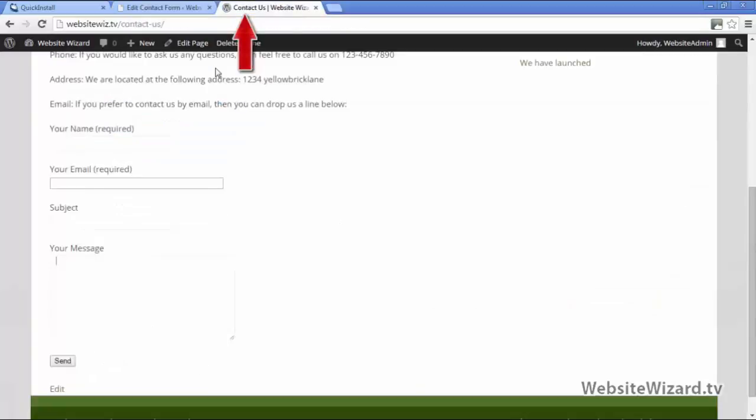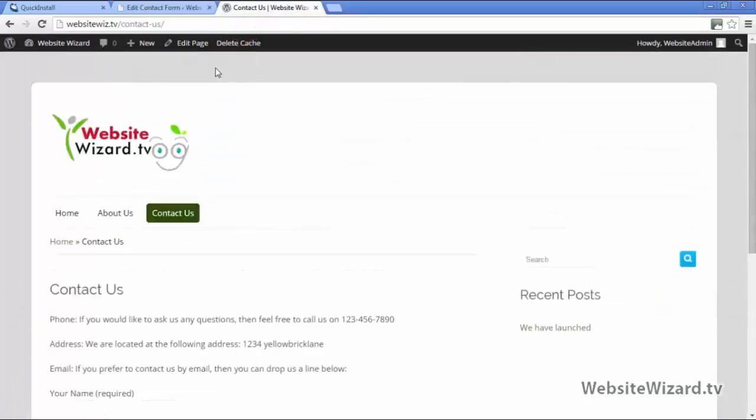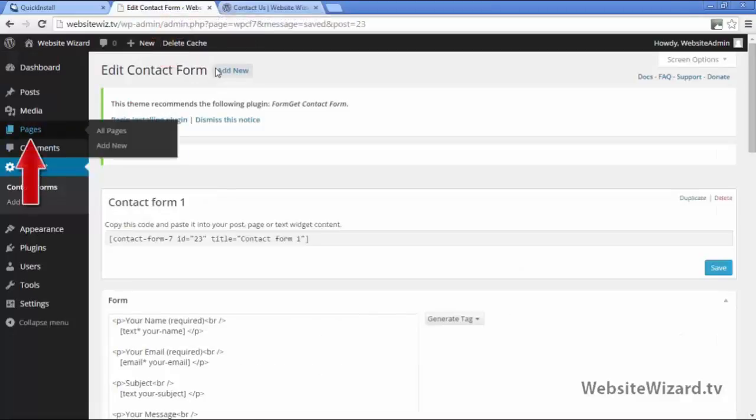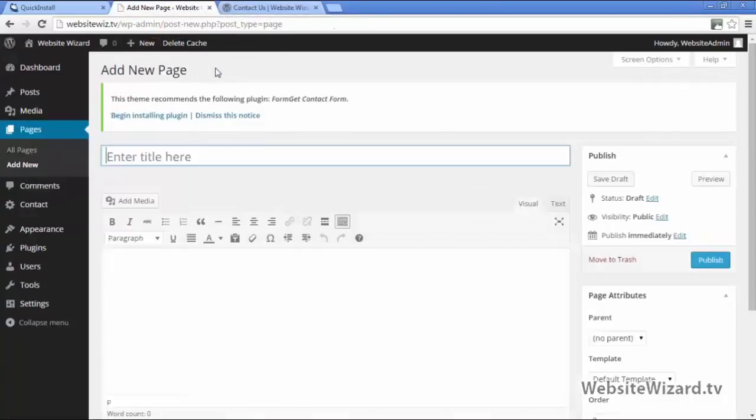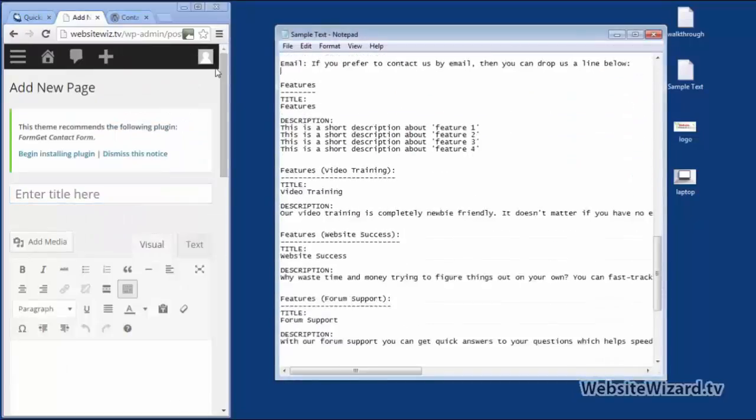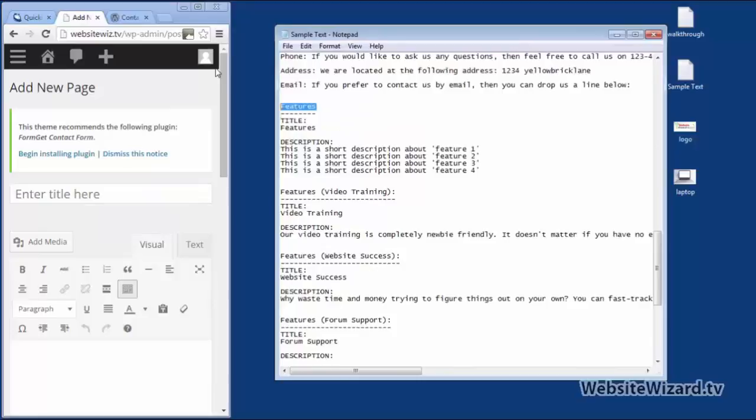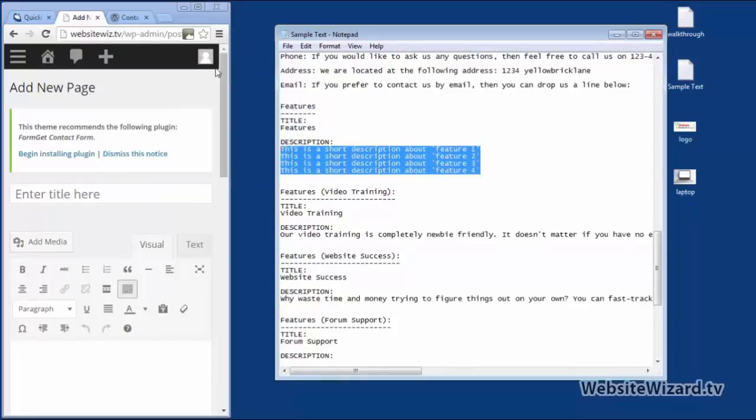So now if we head back to our website, we want to create another page here. So head back to the WordPress dashboard and hover over pages and click add new. If I go back to my notepad file, the next page I want to create here is a features page. And that page is going to discuss the 4 features of this website.